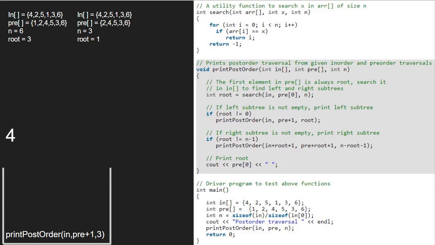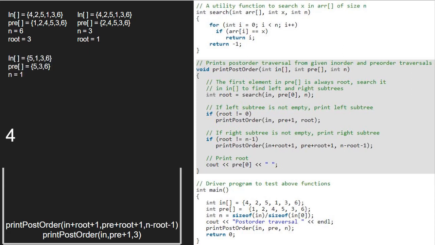Now, we go to the second if and check if root is not equal to n minus 1. As it is true, we call the printPostOrder function with in plus root plus 1, pre plus root plus 1 and n minus root minus 1. Now we call the search function with in-order array 5 and n, which is 1. Since 5 is at position 0 in both the arrays, the value returned will be 0.